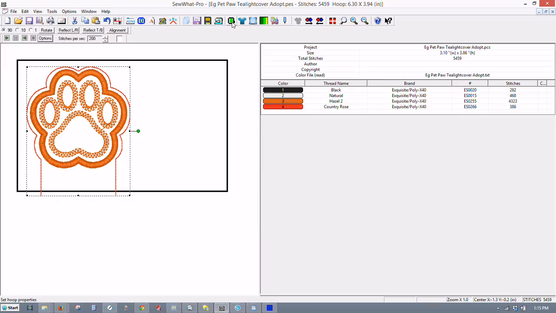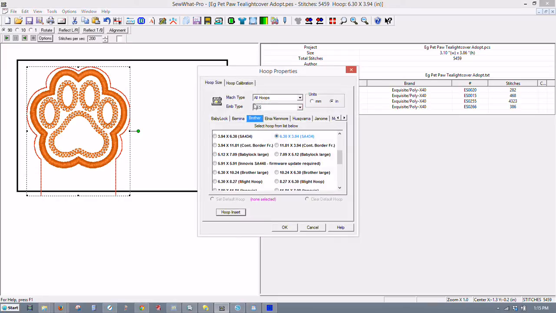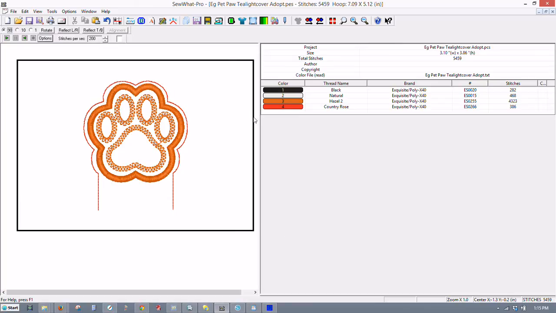So I'm going to go over here to the hoop button, and I'm going to use my Brother hoop. And I think my 5x7 will be sufficient here. So let's do this one here. Actually, since I'm using my multi-needle on this one, we'll use the 7x5. Well, 7.09 by 5.12. But different machines will use something different. This is just a guide. I'm just making sure I've got a hoop large enough to put two designs in. So I click OK.